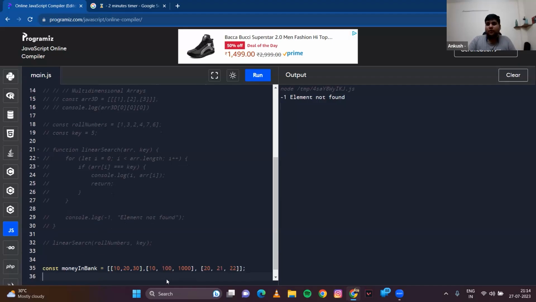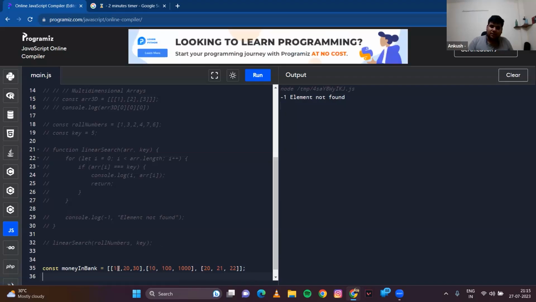I want you to write an algorithm or a procedure such that you get the money in all of the accounts. Essentially each index represents money in an account. I want you to find the total money that is in the bank. For this problem, the answer would be 10 plus 20 plus 30, that is 60. Then 60 plus 10 plus 20, 21, 22, so that would be 63.